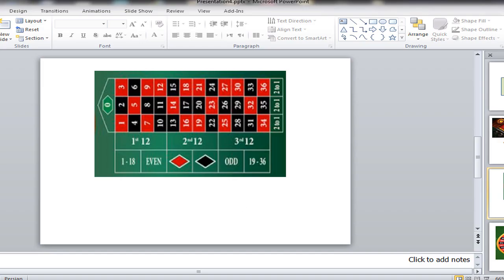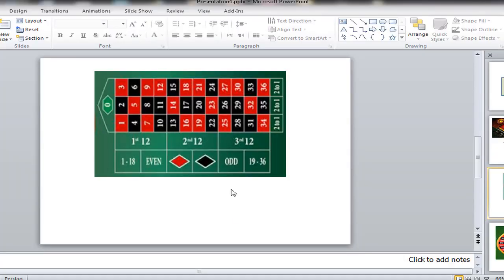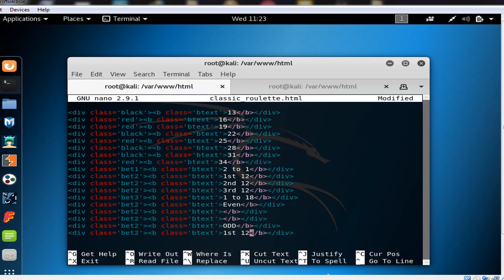And then we get to the odd, so this is odd. Then we get to 19 to 36, so this would be 19 to 36. Also I want this to be odd like this. So what we are going to do is to now do the CSS. All of them should be bet3 first.